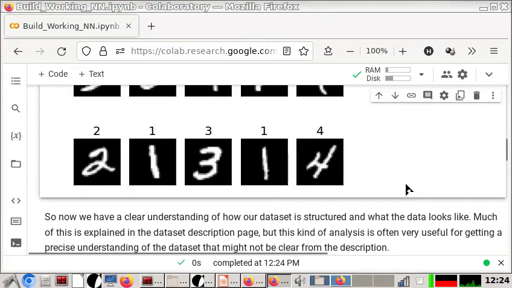So with this examination, we now have a clear understanding of how our data set is structured and what the data looks like. Much of this is explained in the data set description page, but this kind of analysis, where you actually examine the data carefully, is very useful to get a precise understanding of the data set, how it's structured, and that might not be clear from the description.